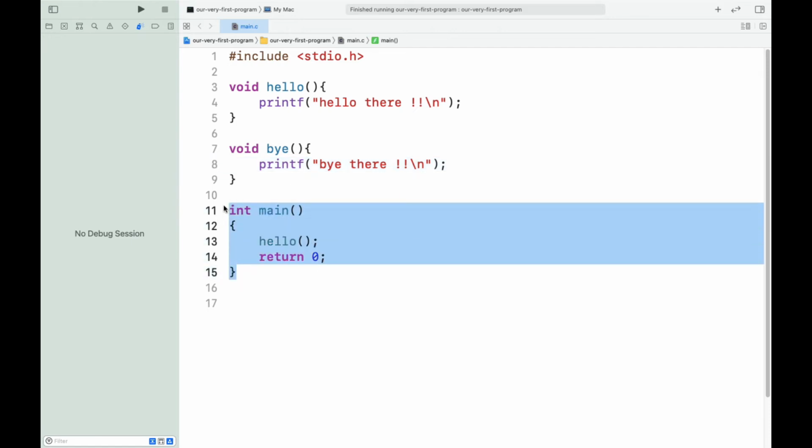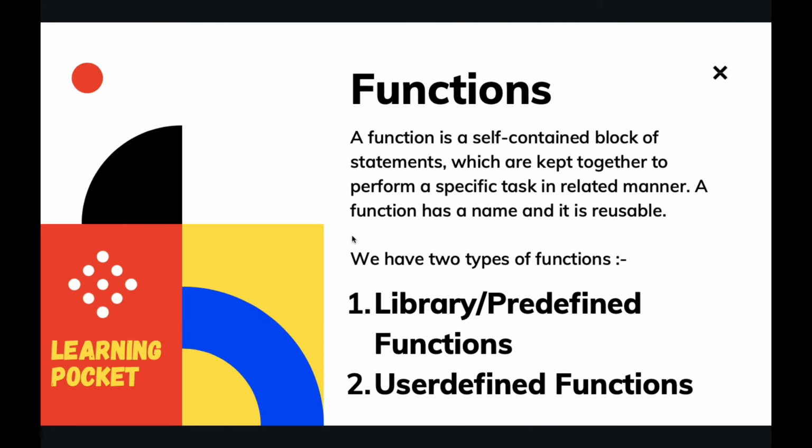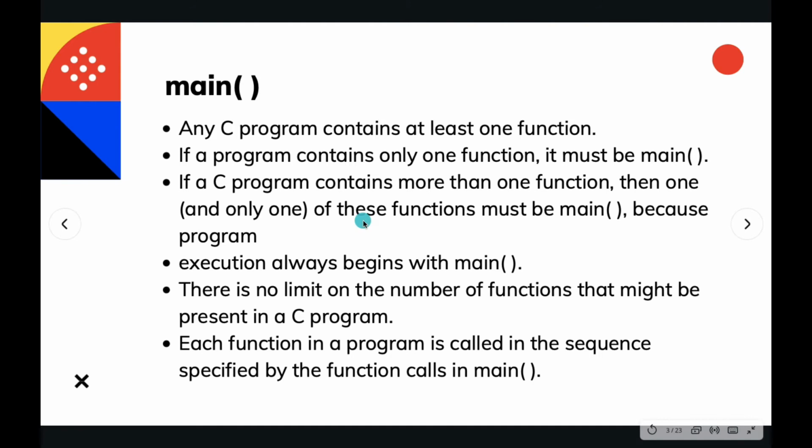So first of all, we have the main function, and then we have called the function hello. Before going to this, I would like to remind you what the importance of the main function is. Any C program consists of at least one function, and that one function must be main. If a program consists of only one function, it should be main.